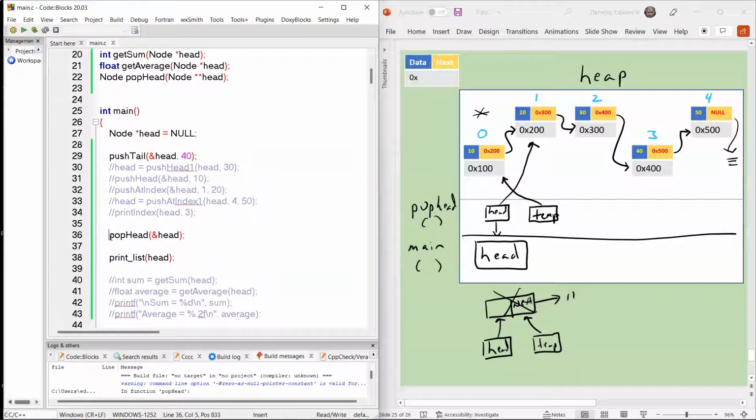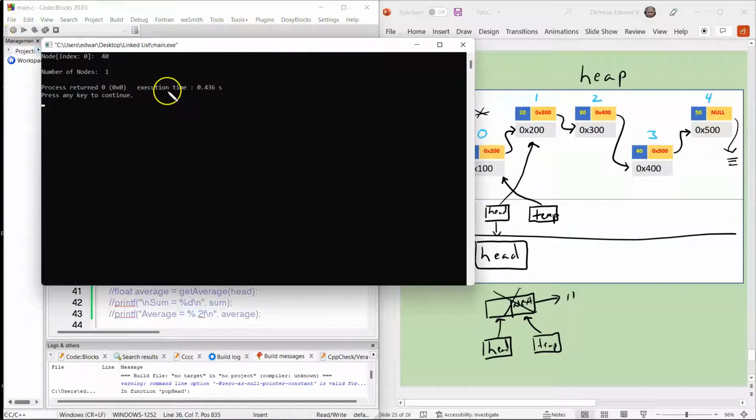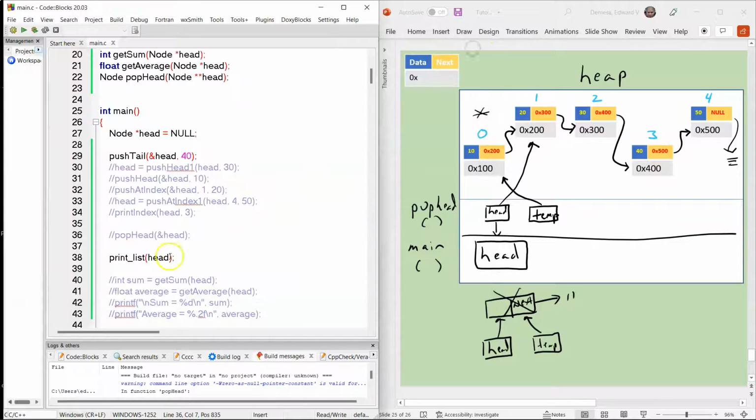Before I do that, let me comment this out. As you see, we should only have one node, and that is a 40. And then after we run this function, it should delete that 40.